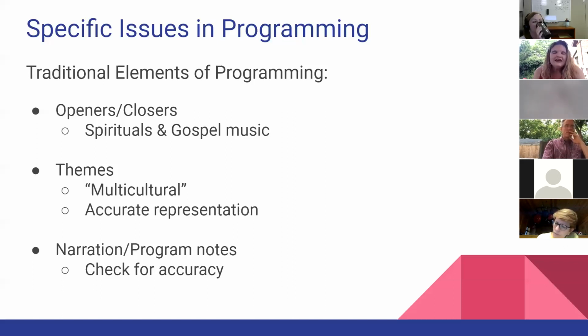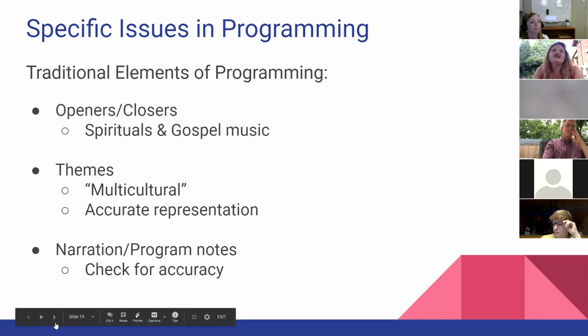And then finally, narration or program notes. I'm a big believer in program notes. I think they're really important. And if for nothing else, the parents that are bored in the audience have something to read. That happens. But that they're accurate. I've sat through quite a few concerts where students will get up and talk about a song, and I don't know where the information came from, but it's not even close to correct. So that's really important, just to make sure that it's accurate. It's better to not do it than to misrepresent something, I think.